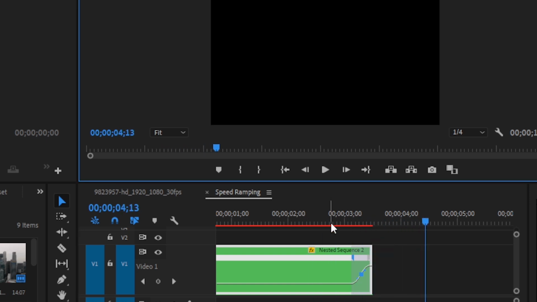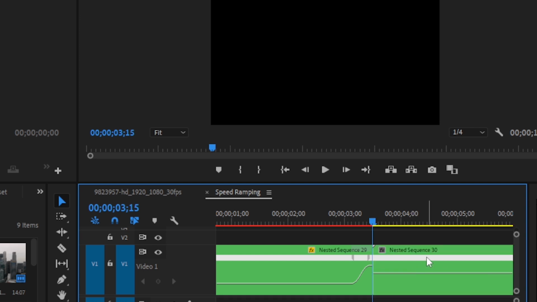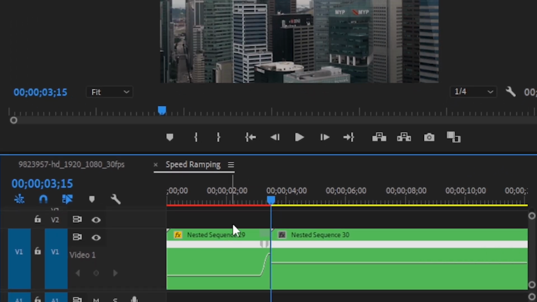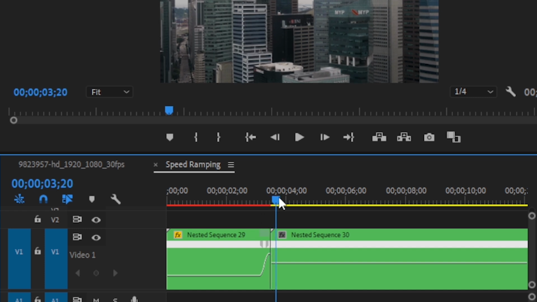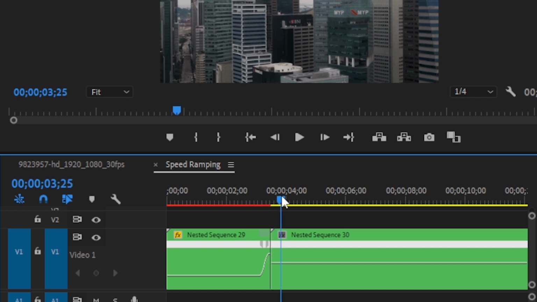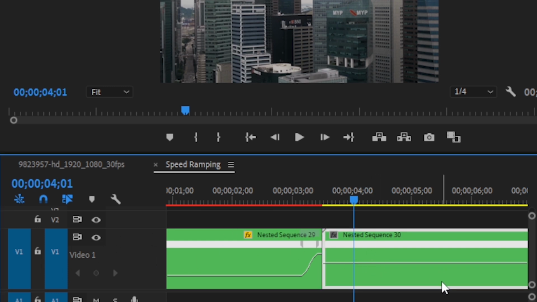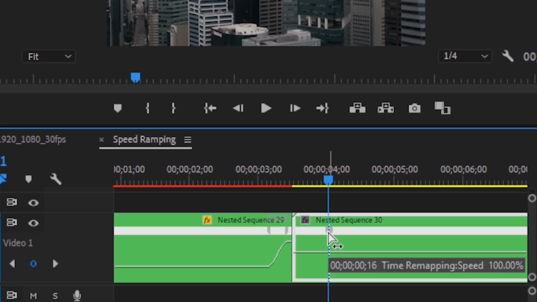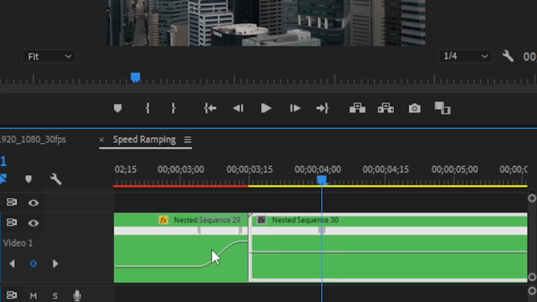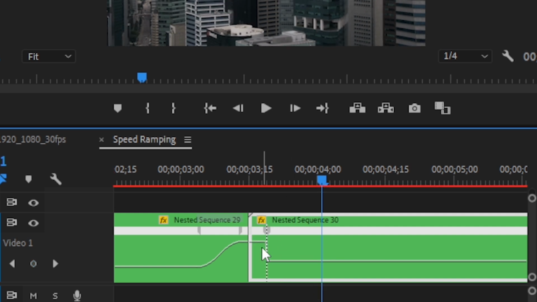Cool. Next is to bring in the second video here, and then determine where you want the speed ramp to appear here. Let's say somewhere here. So what you need to do next now is to select this layer, and then hit the keyframe button here in order to have the second keyframe, as you can see now. And then push this side up to increase the speed of that movement around that area.